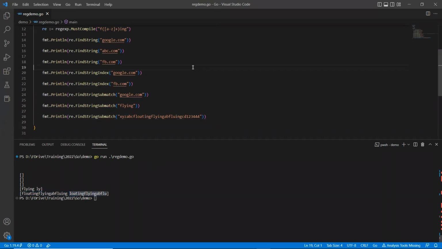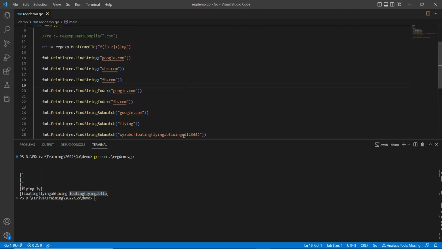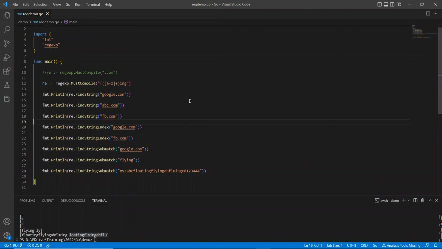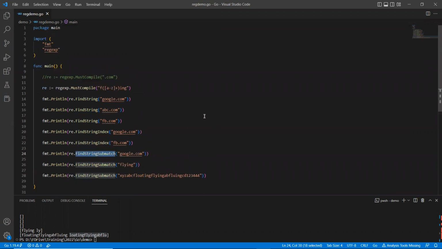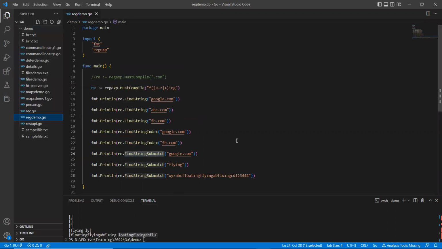Okay, so this is about how to use a regular expression in the Go language using the MustCompile method to compile the pattern into an object, and then FindString, FindStringIndex and FindStringSubmatch. There are a couple of other methods also that you have inside of your regular expression object. I hope you understand how to use a regular expression in Go language and how to match the pattern against a specific string, and then get the output based on the built-in methods of the regular expression object.